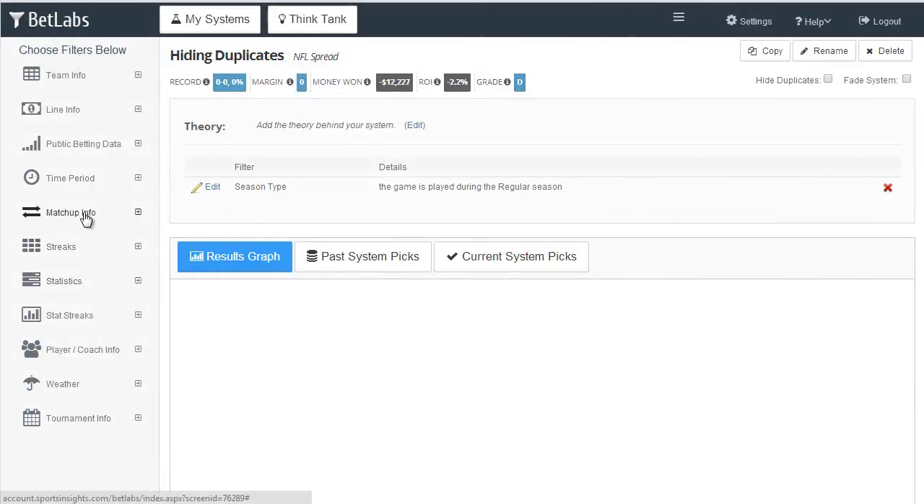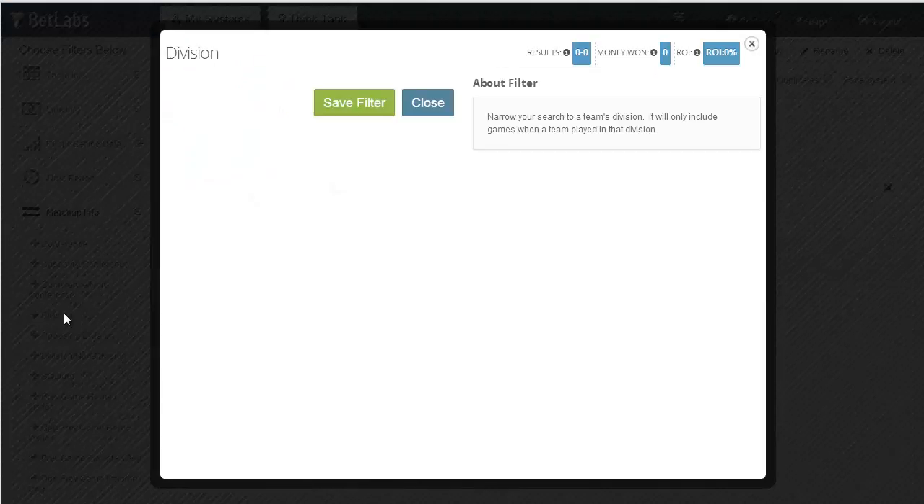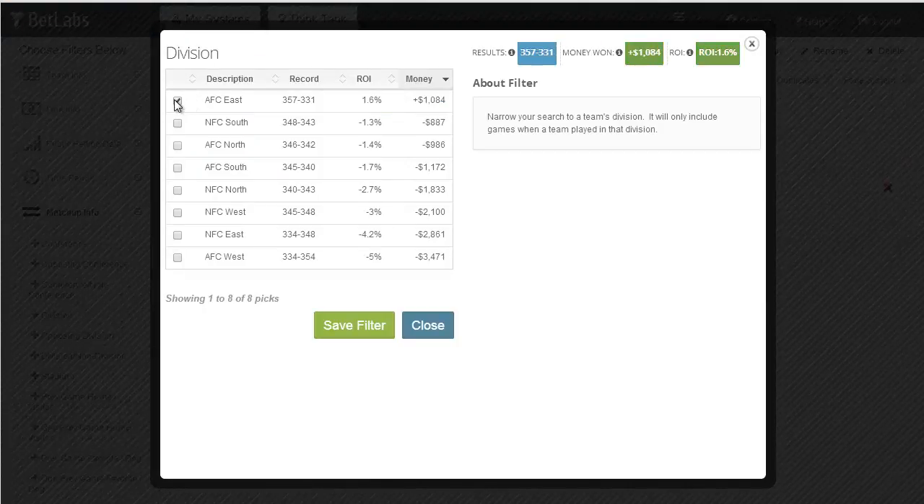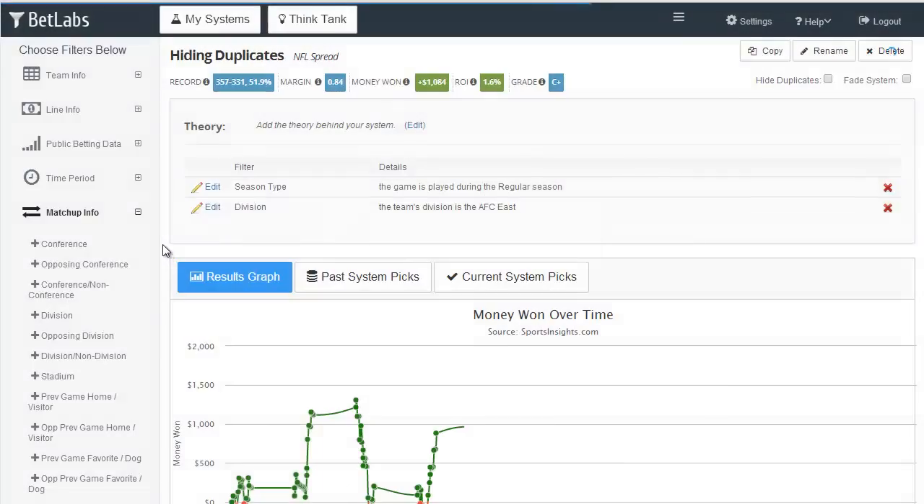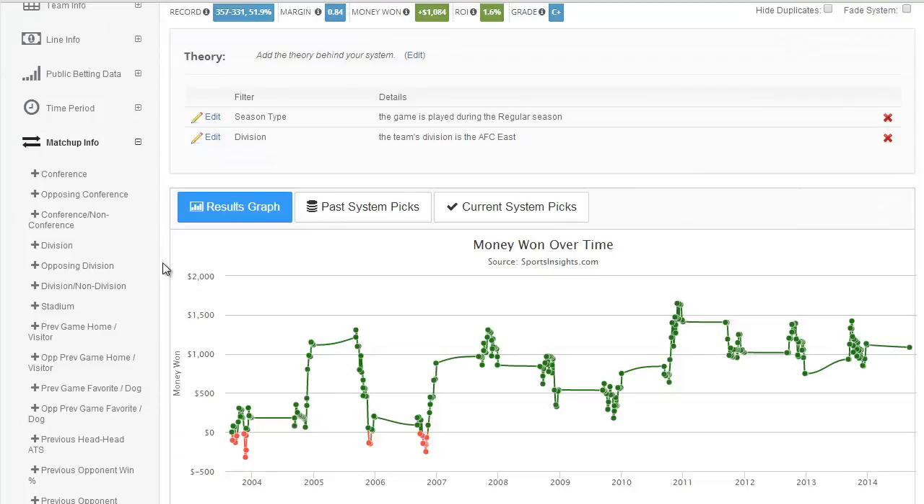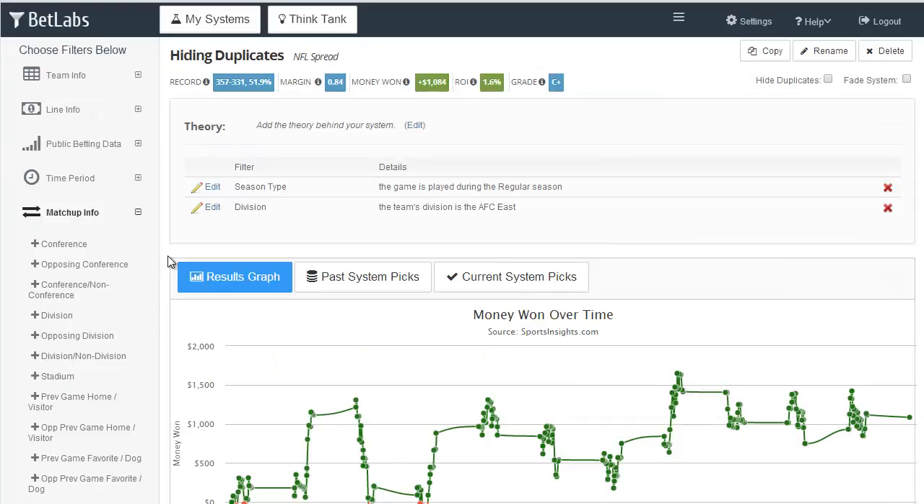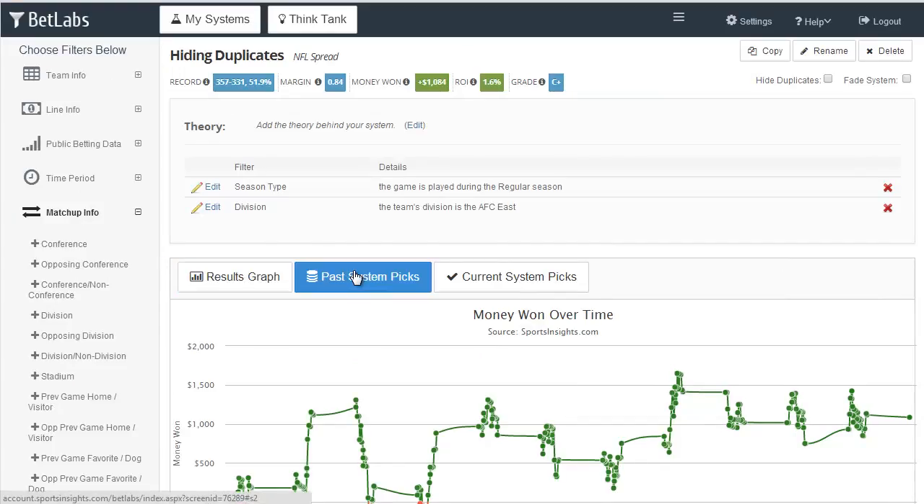In this NFL system, we'll take a look at divisions, and we'll select the top one, AFC East, and hit save. Now we have a graph showing all the past results. We have our records and everything here. Let's take a look at the past systems.